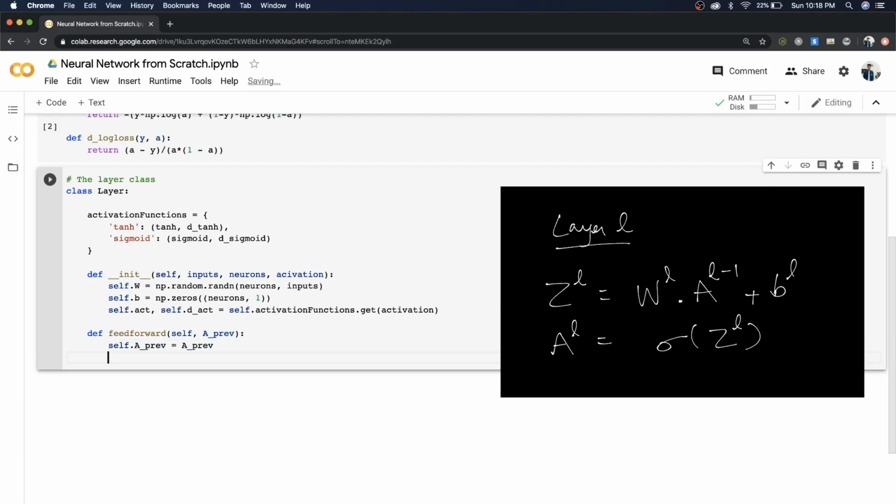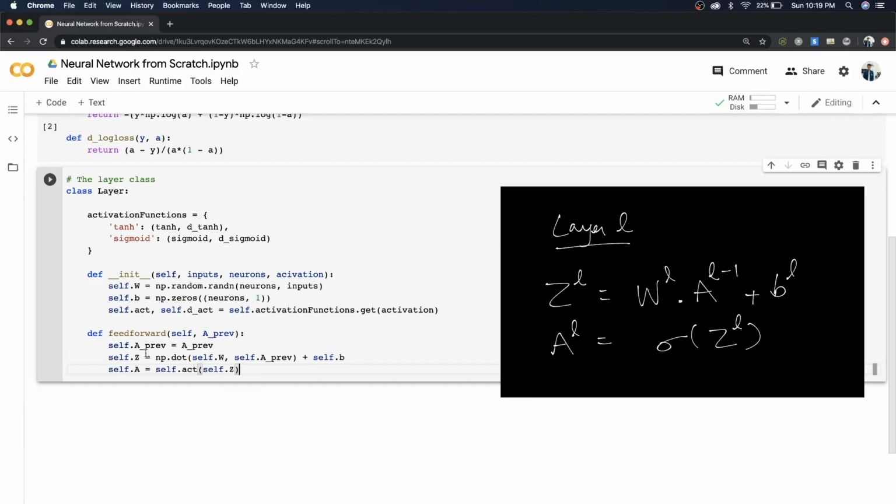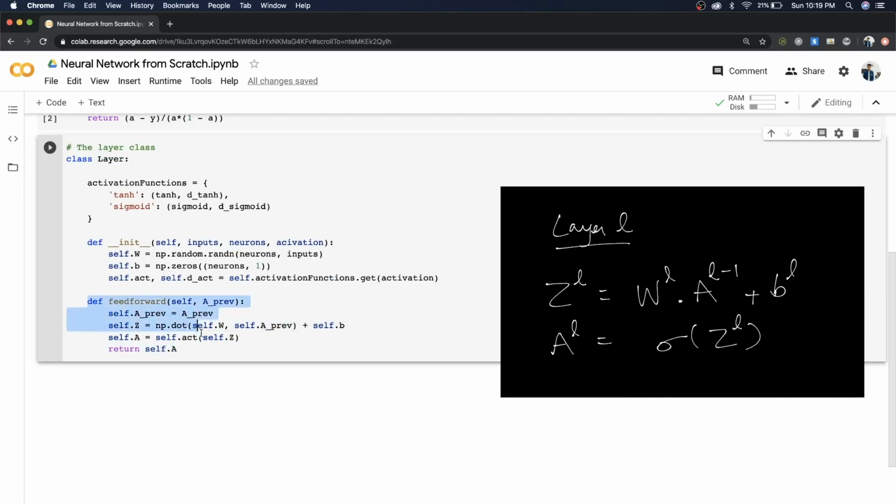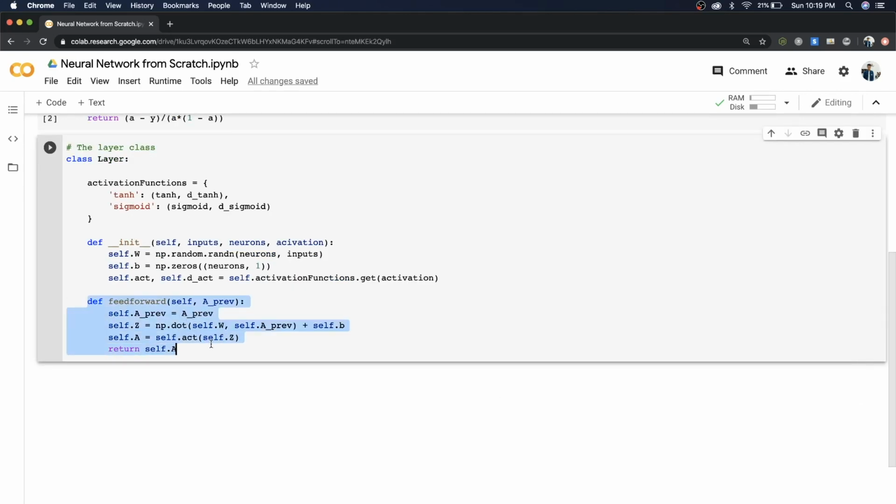I'm going to save this input value because we will need it later while doing backpropagation. Next, let's find the value of z. I'm using the dot function in NumPy to calculate the dot product between the weights and my inputs and adding the bias value to this. So I have the value of z. Next, I find the output of this layer by calling my activation function on this value of z. Now I can return this output value. This method basically performs one step of feed forward through this particular layer.